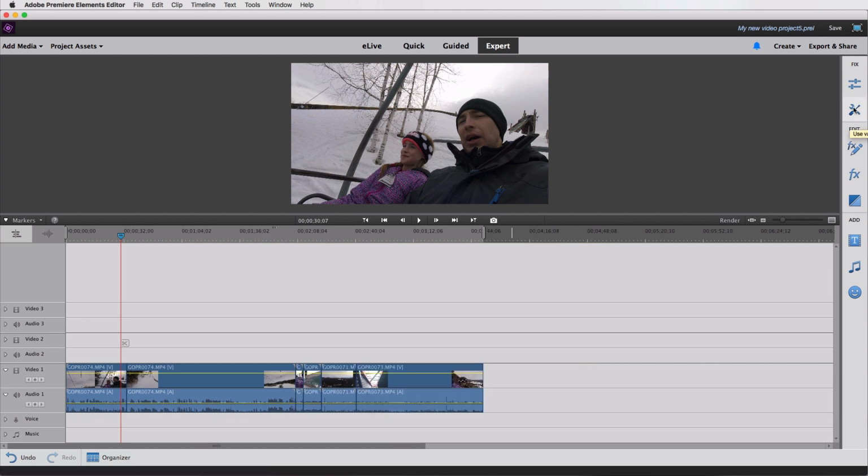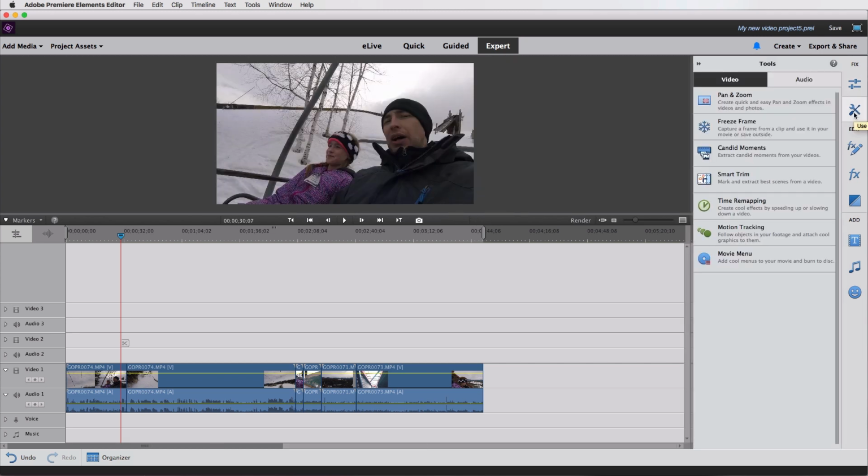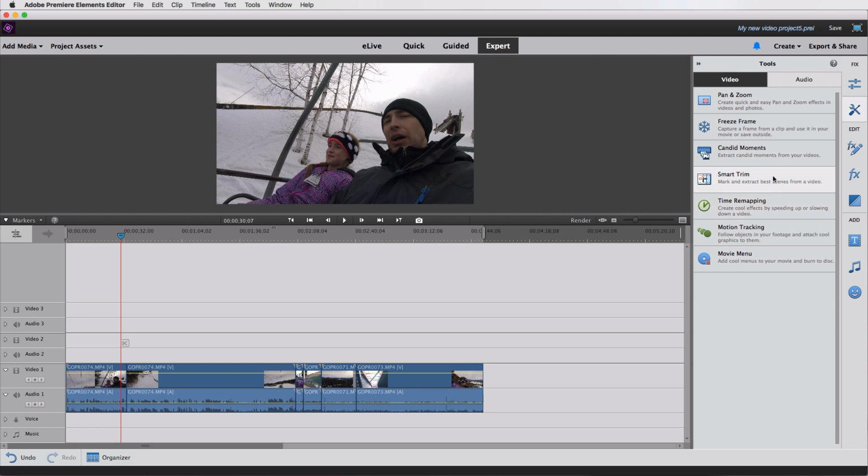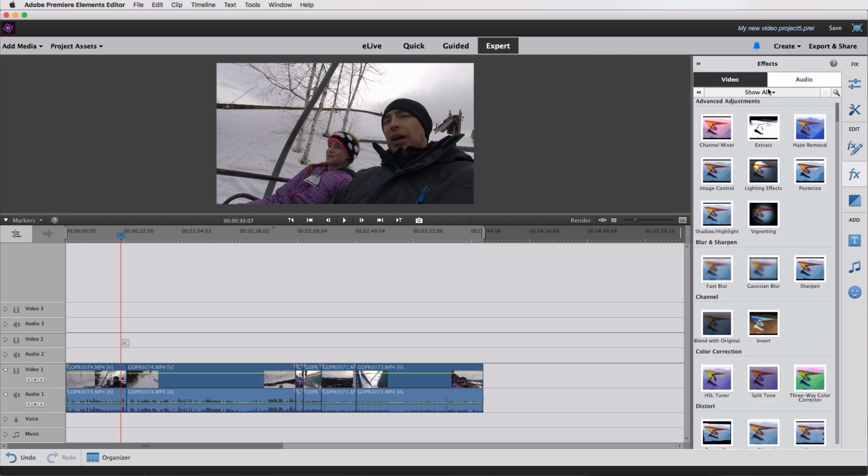And then over on the right hand side, you'll see a place where you can add special effects. You could do things like slow motion or fast forward and things like that, just to kind of spice things up a little bit. Over here on the right hand side is where you would find all of those options.